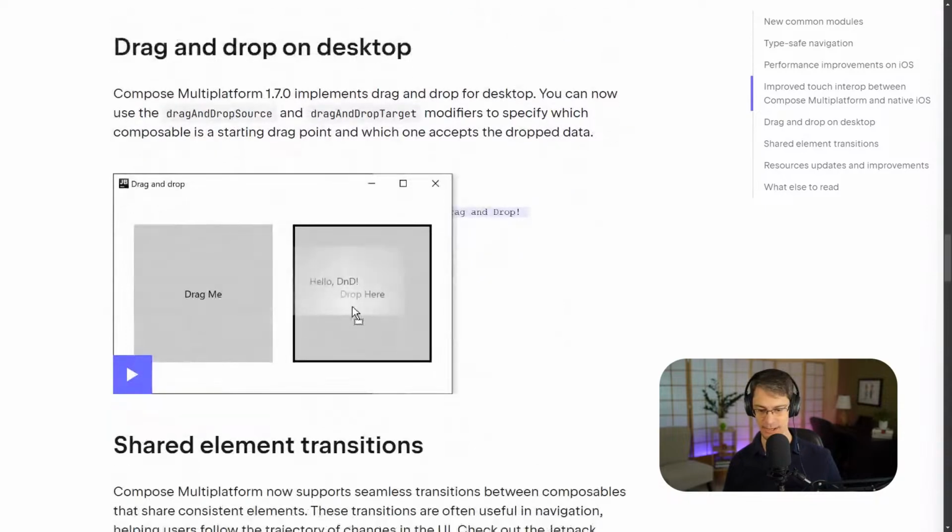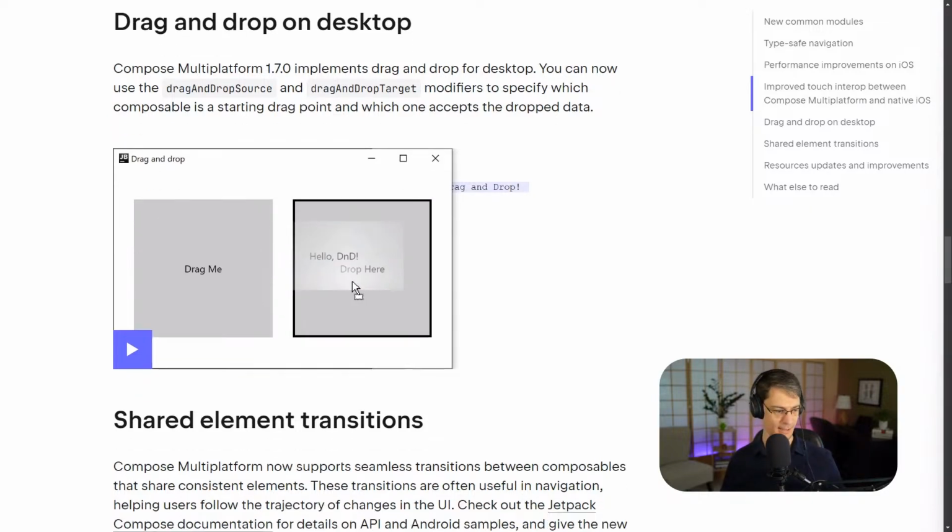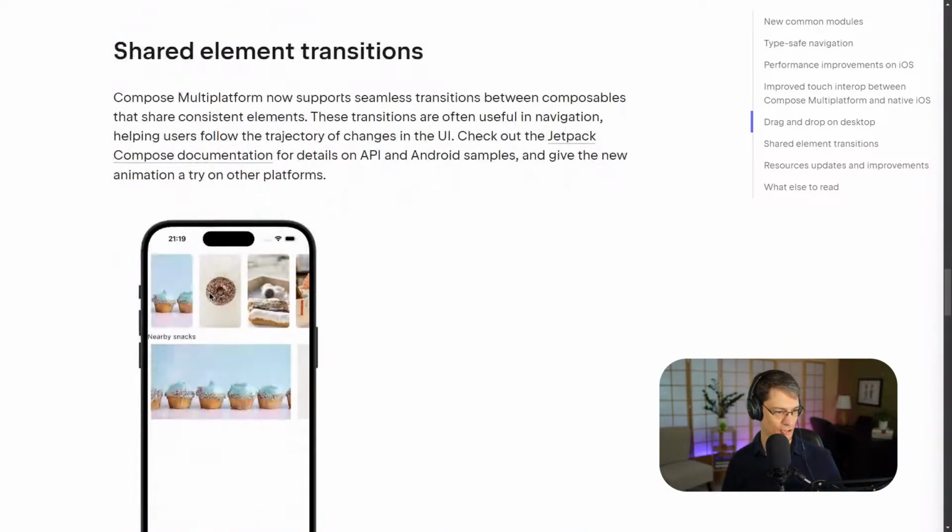We've got drag and drop on desktop. And I think I remember seeing something very recently about that also coming to other platforms as well. I've got a hobby project where I wanted some drag and drop, and previously what I had to do was implement it using Java AWT, the Abstract Window Toolkit, so I kind of had to step out of the Compose world to do that. So I'm going to look forward to updating that project to use the built-in support for that now. And then finally down here, we've got the shared element transitions.